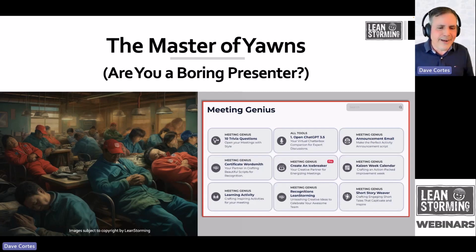It's create an icebreaker. You create a theme, or you share a theme, and it will create an exercise for you. And you can do iteration. You create a couple of them to see if you like one of them.